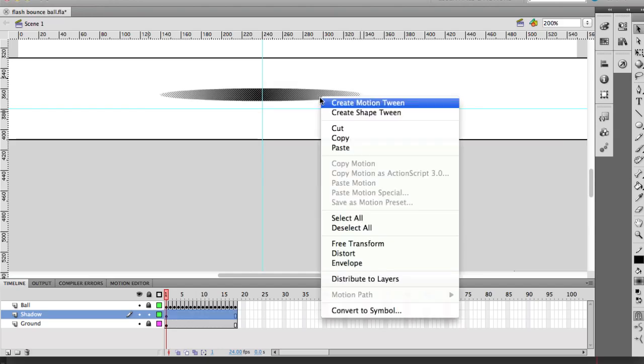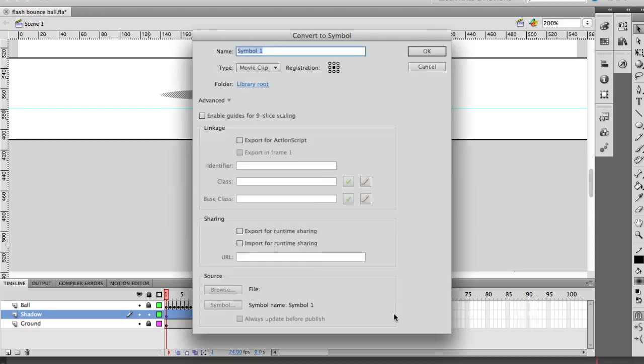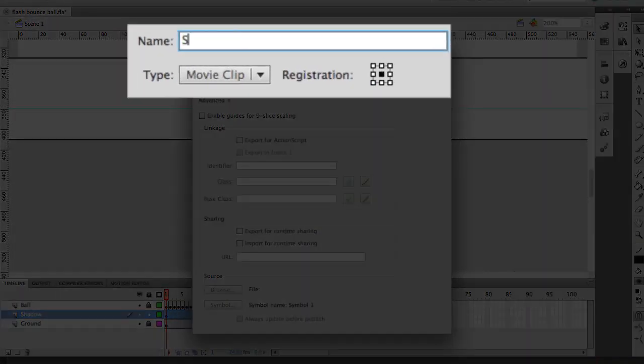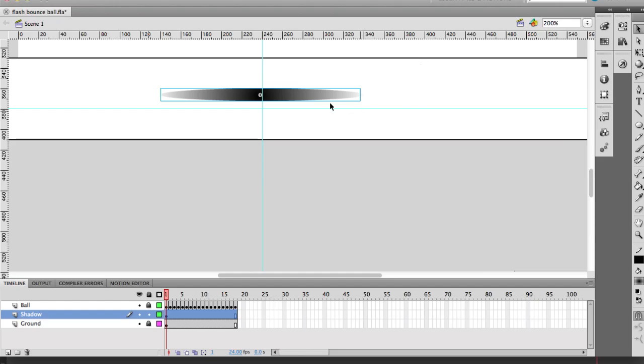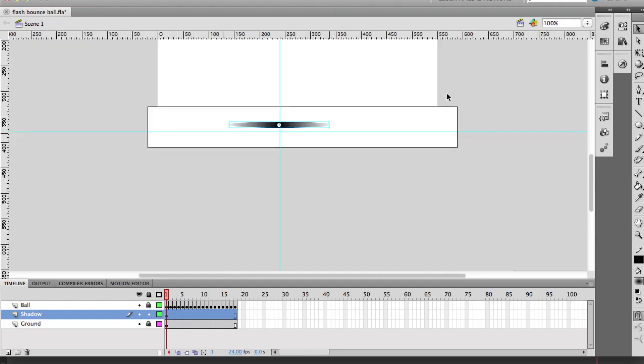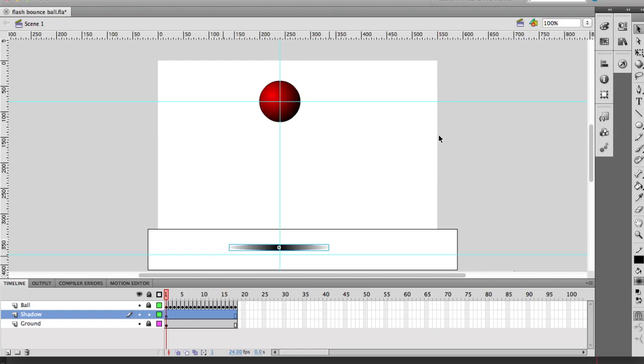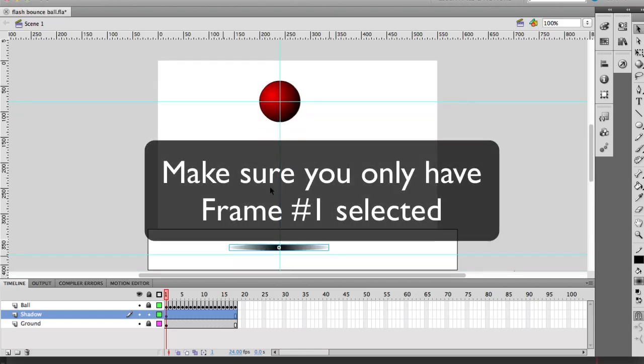Right click, convert to symbol. And just like we did with the ball, give it a name, and make sure it's a movie clip. Not a graphic, not a button, just make sure it's a movie clip and click OK. And you know it's a symbol because it has that blue box around it. So fantastic. I'm going to zoom back out here so we can see the whole thing. And now comes the easy part.